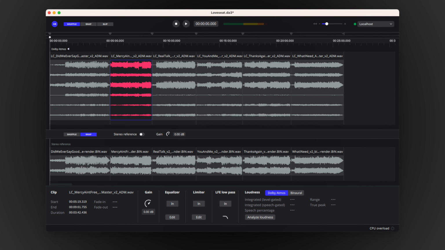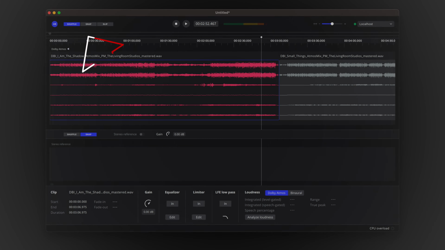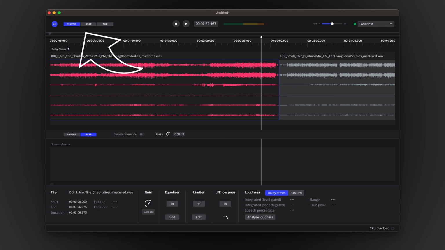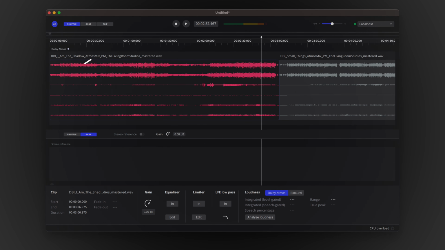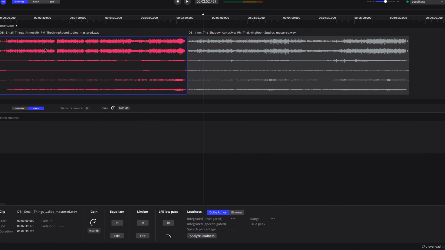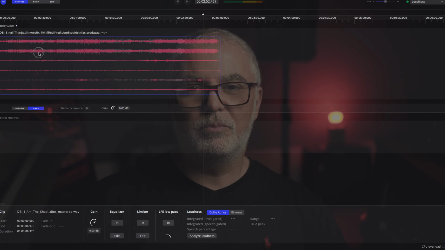Now on to the Album Assembler. Besides the loudness measurement stuff I talked about earlier, and a couple of UI changes, like moving the stereo reference controls, this new version introduces 3 different edit modes: shuffle, snap, and slip. The shuffle mode is used to reorder your songs and preserve any spaces between clips on either the Dolby Atmos or stereo reference track.